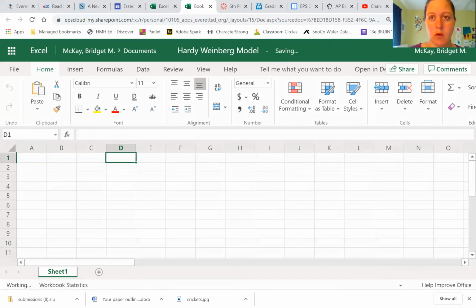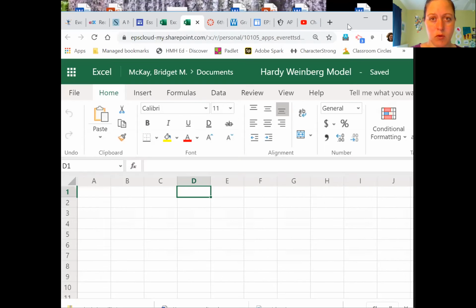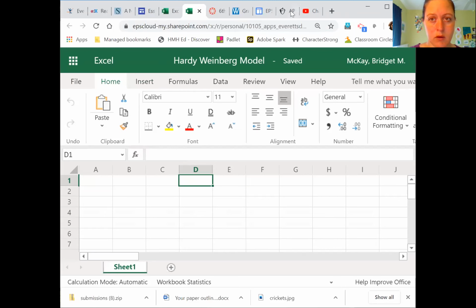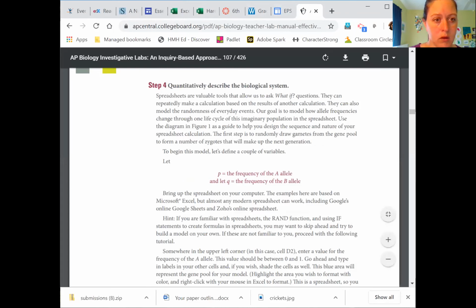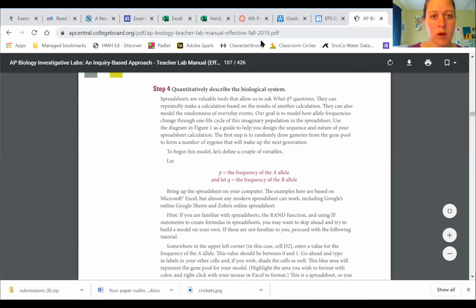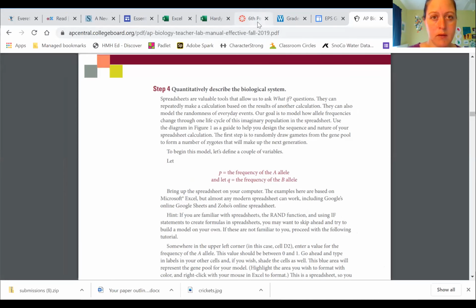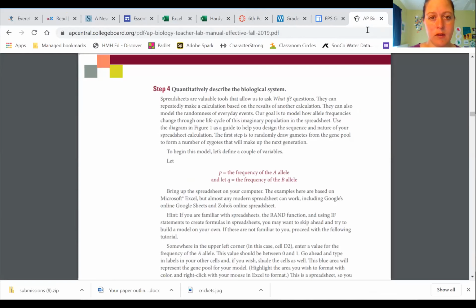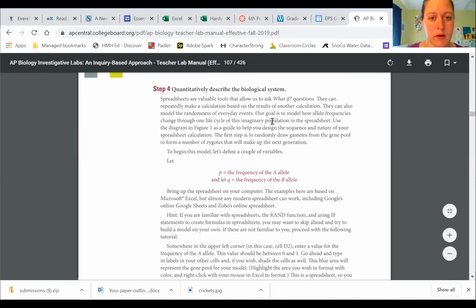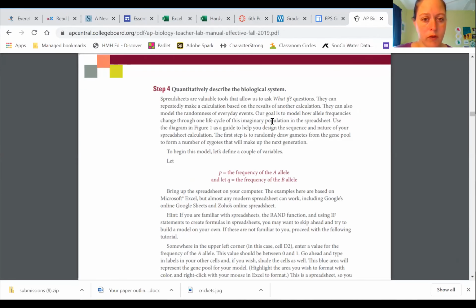Okay, so let me set this up so I can move back and forth between my tabs a little easier. Okay, so I'm going to toggle back and forth between this lab book and my Hardy-Weinberg spreadsheet. So the first thing it says to do is let's define a couple of variables. Let P equal the frequency of the A allele and let Q equal the frequency of the B allele.